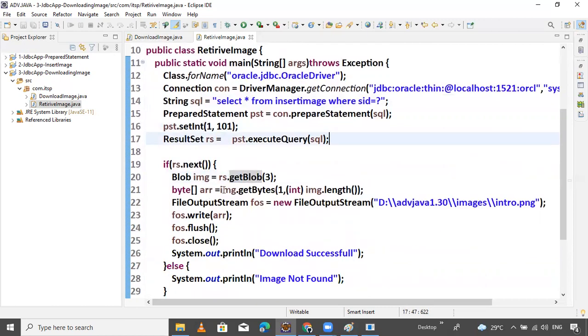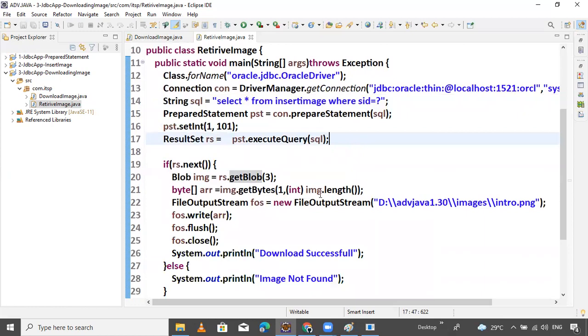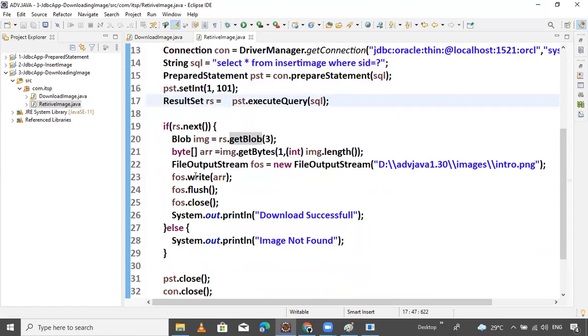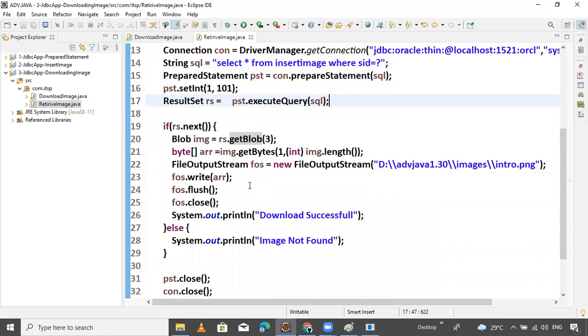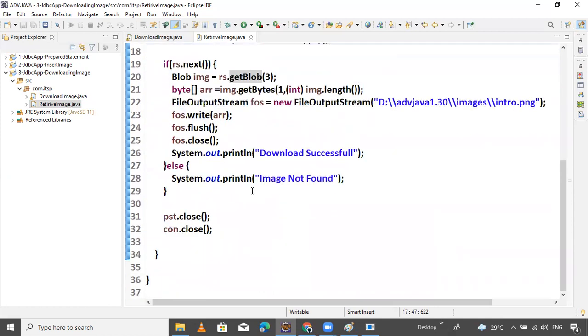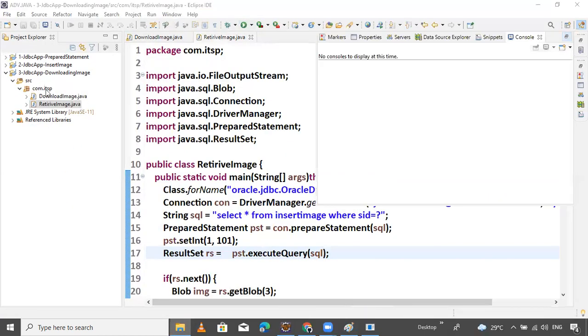rs dot next, blob rs dot get blob three, and image get bytes into the byte array, image dot get length method. Open one file. File output is same. Okay. All these are good. What happened? Let's try one more time. File is created or not?